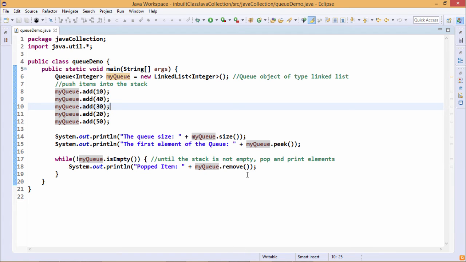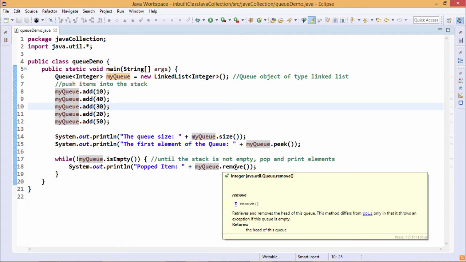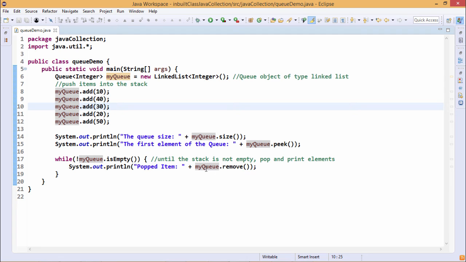So how to remove elements from the queue? That is myQueue.remove. Remove is the method with the help of which you can eliminate the element found at the front end of the queue. So the popped item is this one. Also, instead of popped item, you can call it removed item, that will be better here. So the removed item is this one.